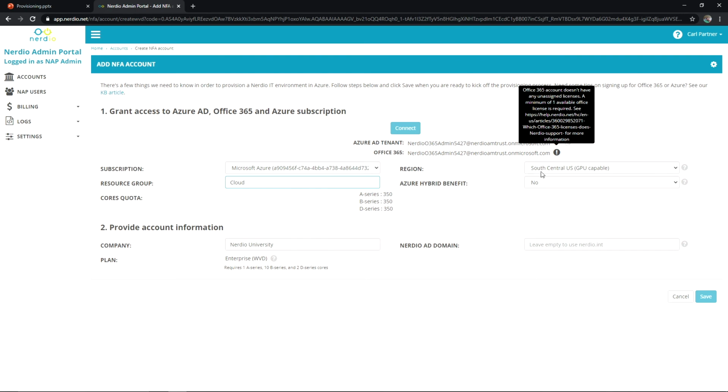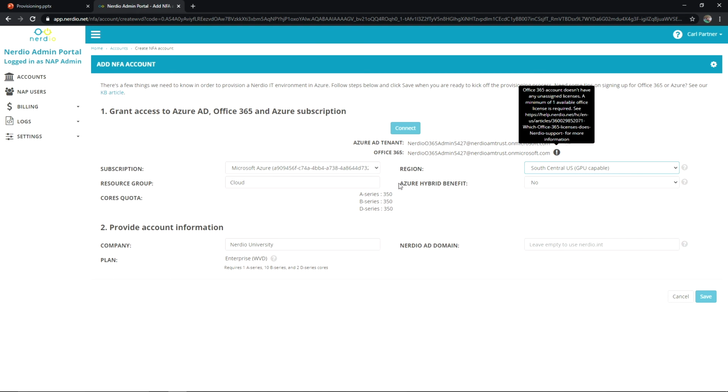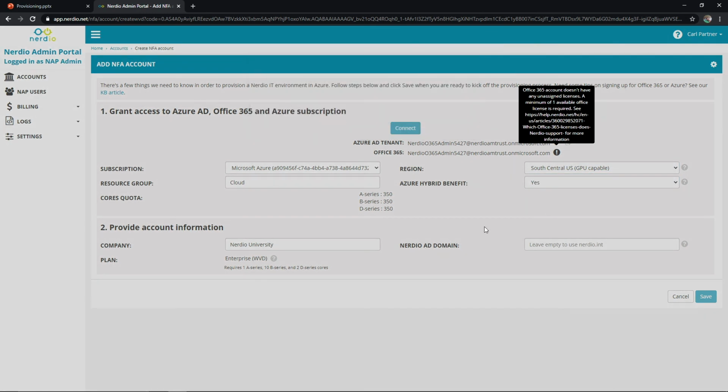Next, I'll choose the region I want to provision into, and we can see we've got a drop down. And then finally, am I using Azure Hybrid Benefit? If you're unfamiliar with Hybrid Benefit, it's a way to purchase server licensing outside of Azure. You should consult with your CSP or Microsoft Services rep to find out more information about that. For today's example, we'll set it to yes, and I'm going to go ahead and hit OK.